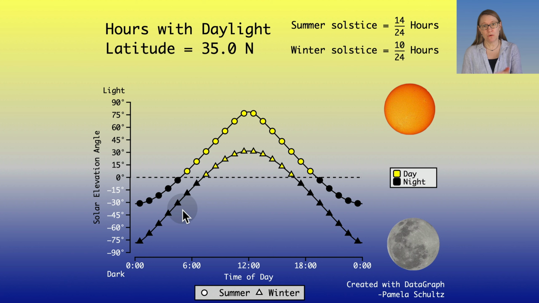So I want to show you a couple of things of how I created this in DataGraph, and specifically what I want to show you is how do you add these gradients if this is something you want to try in one of your graphs.